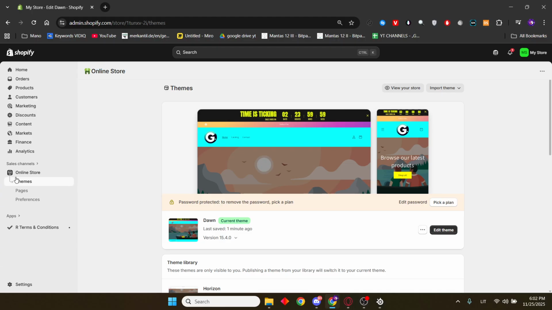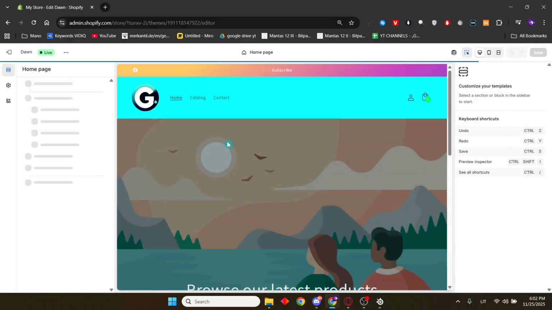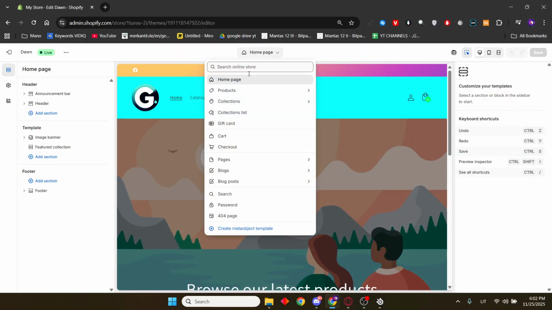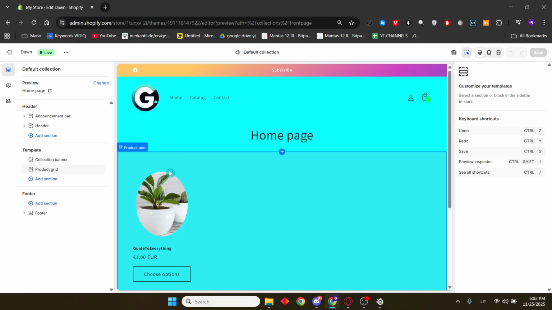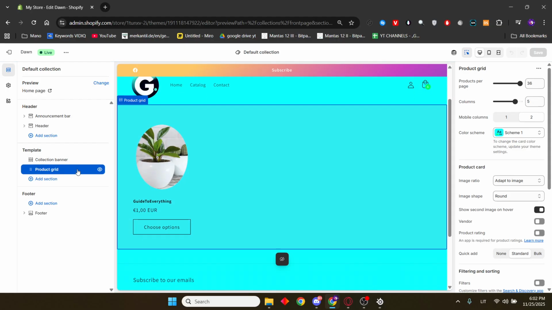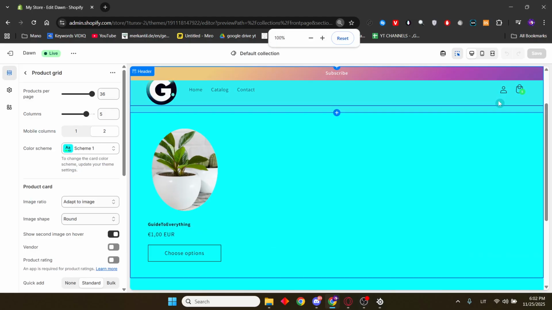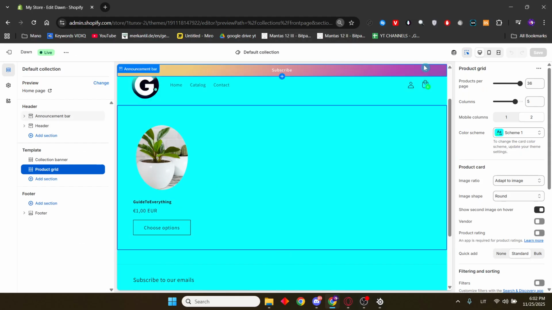So basically what you'll need to do is go to your Shopify control panel, click on themes, then click on edit theme, then right here select collection, default collection, and then select a product grid right here on the left side. And if you go to the right side, or if you don't see this menu, just zoom out a little bit, and then you'll see mobile columns.